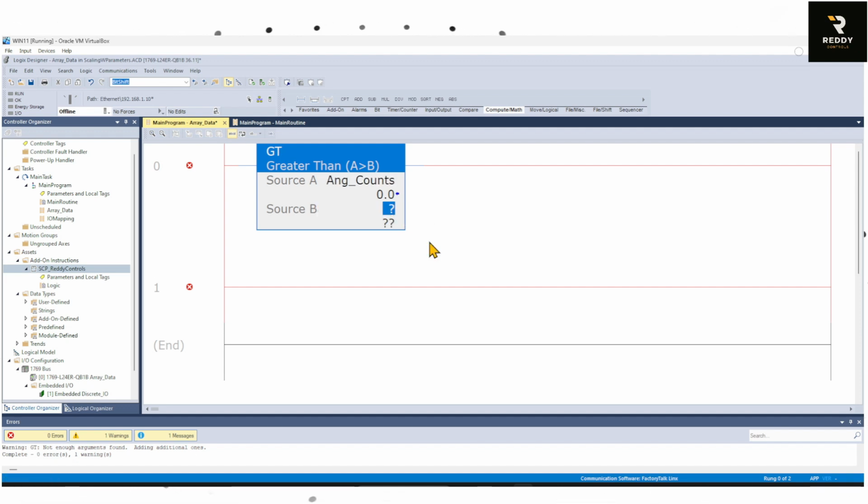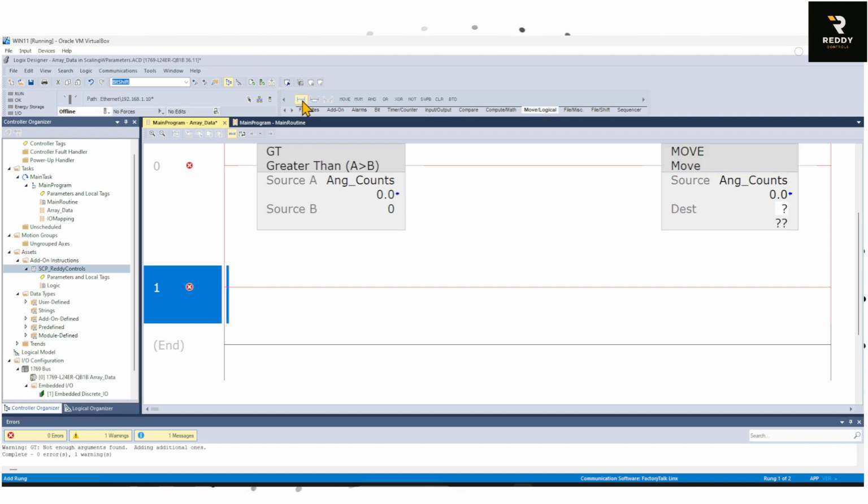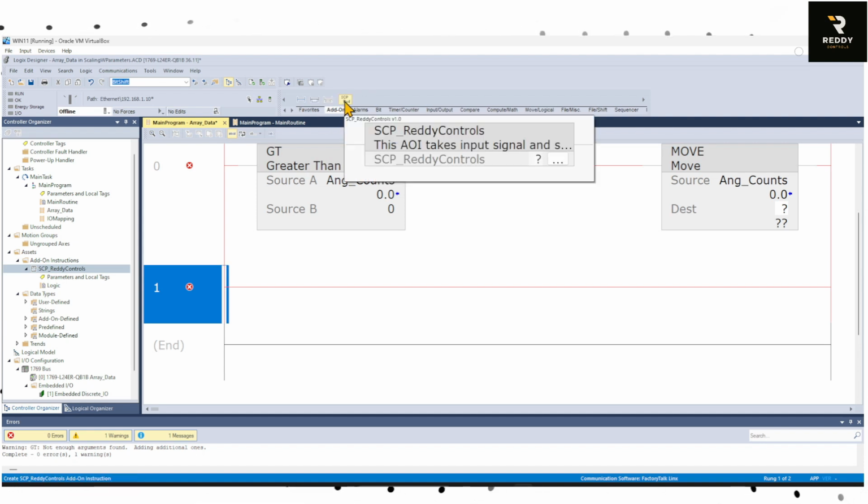Imagine this would be your analog input card, channel 0 or channel 1 data. So we want to make sure the counts are greater than 0, and once the counts are greater than 0, we go ahead and use the move instruction and move analog counts into our scaling with parameters instruction. So before that, we need to use the add-on instruction set.